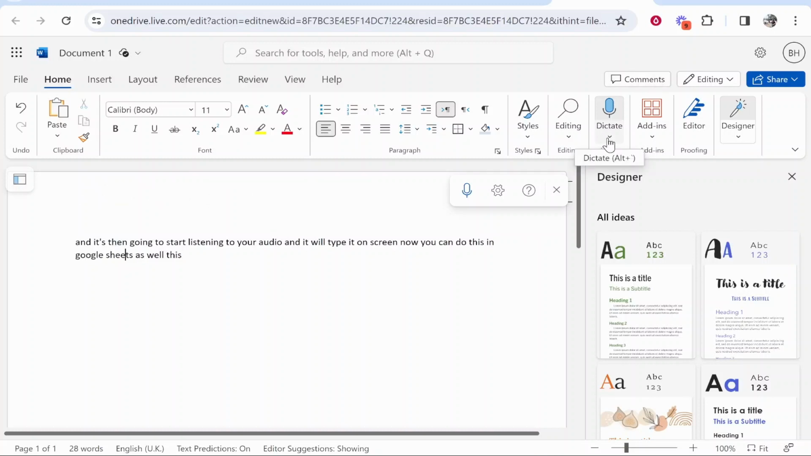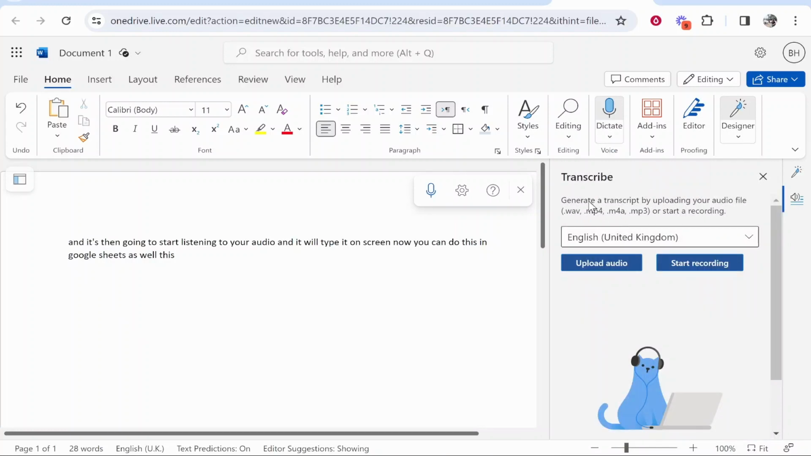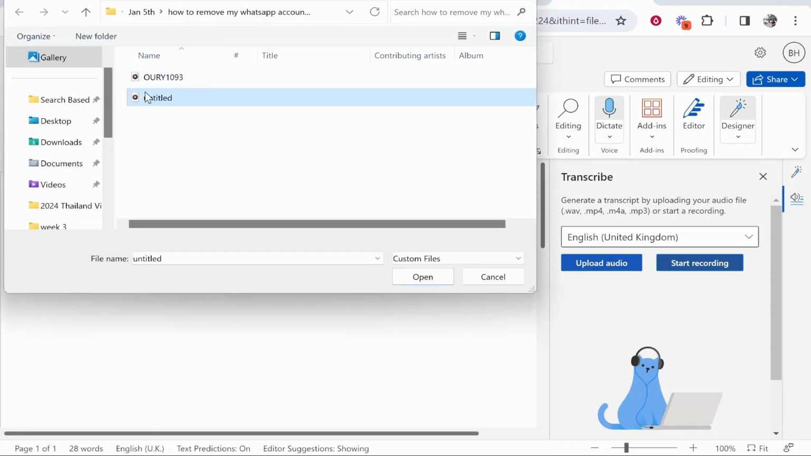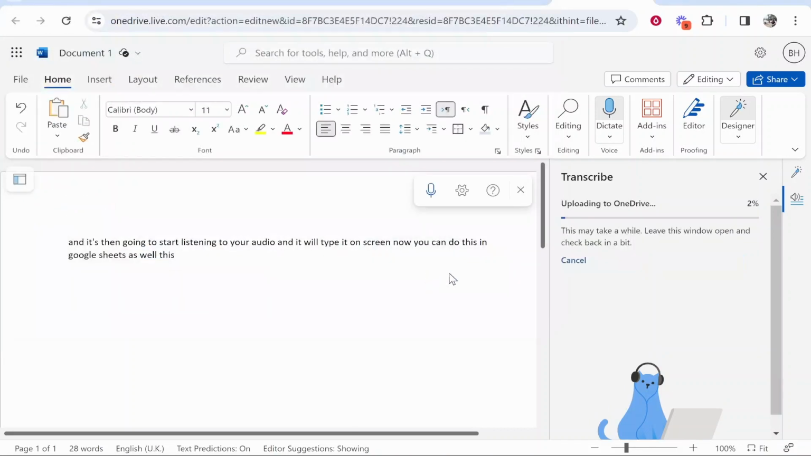But the feature that we're looking for, if we click downwards arrow on Dictate, we can go to Transcribe and you can then transcribe audio by uploading it. So I'm choosing here English UK. We can then click here Upload Audio and I'll just choose this random recording from a video that I recorded earlier, so we'll click open on that.